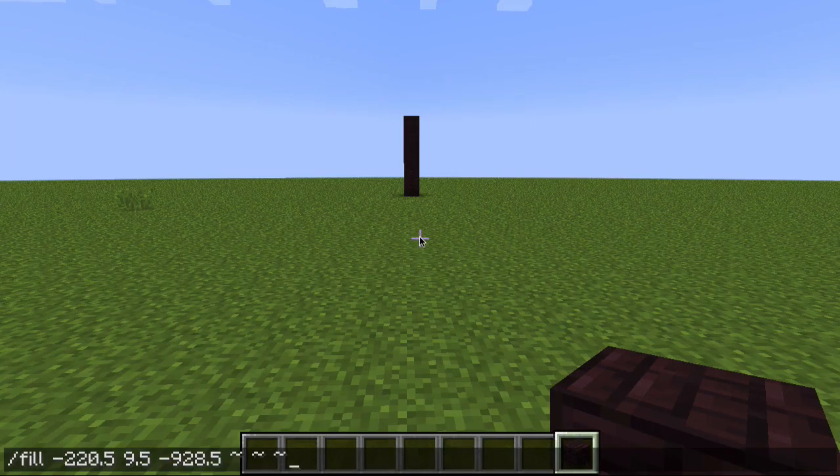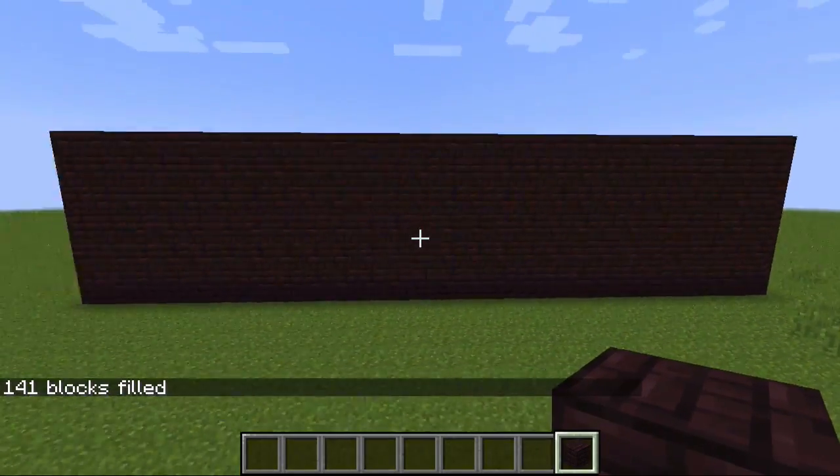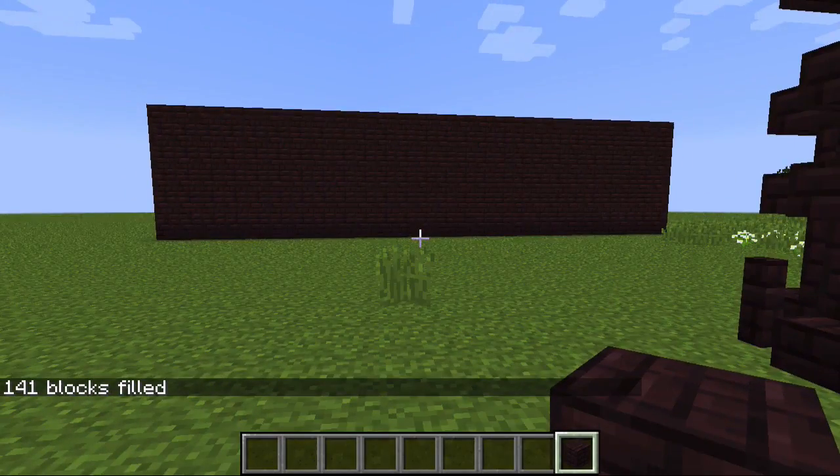Now this makes it much easier because, as you can tell, we don't have to open up our coordinates and then look at the next set, we can simply just use our location. So let's set this back to nether brick, since that's what we used over there, and then press enter, and we now have a nether brick wall that was built in a single second.